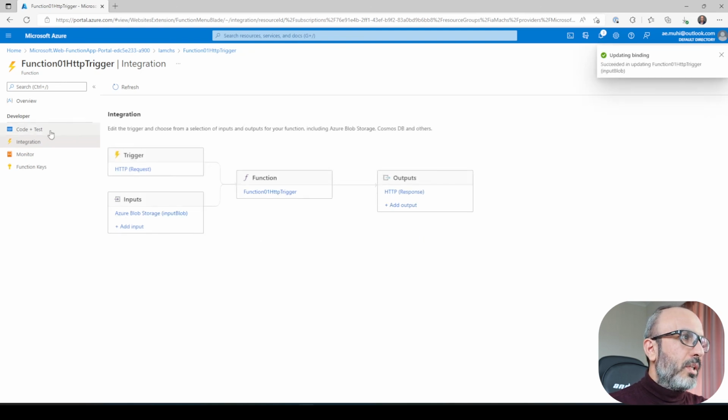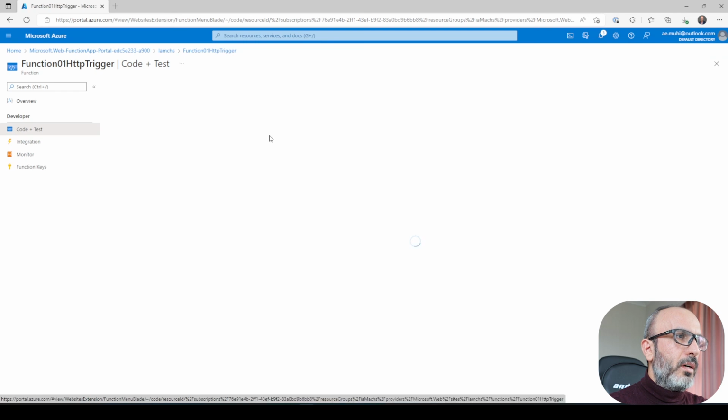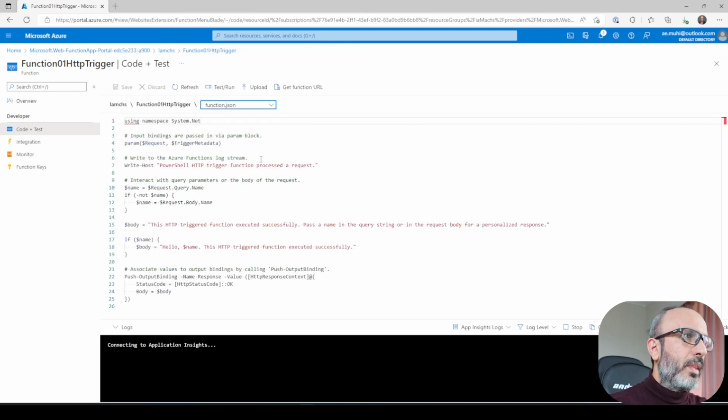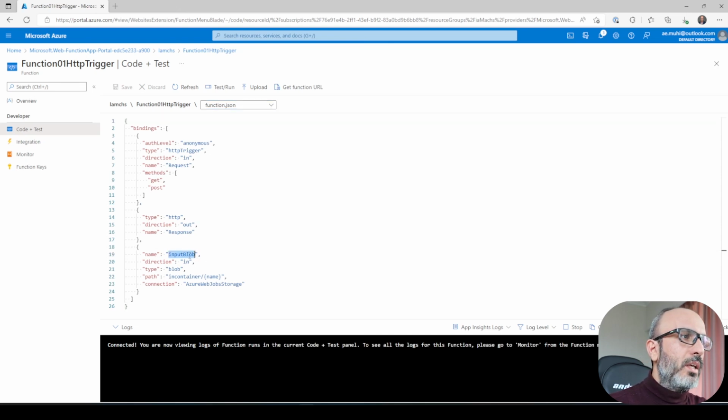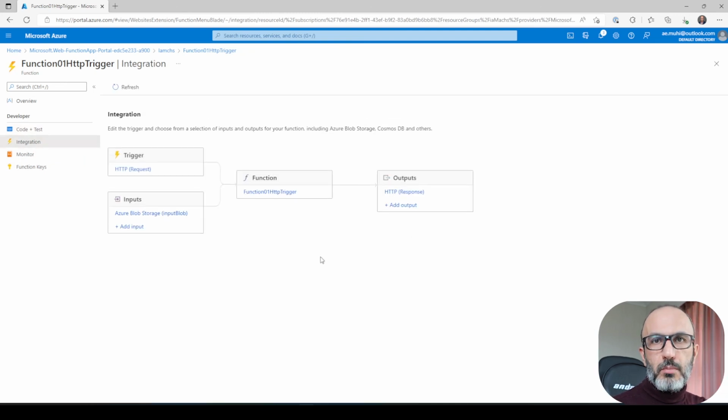And if we go back to the code and test again, and if we look at the configuration file, the function.json, we see that we have another input binding here. As you can see, it is saying input binding, a name of input blob, and its type of blob, and it's in the in direction. So this is another way for you to configure your function. Besides configuring the JSON file, you could visually configure it with whatever input and output binding that you want to add to your function. But as you can see here, we could only have one trigger associated with the Azure function.